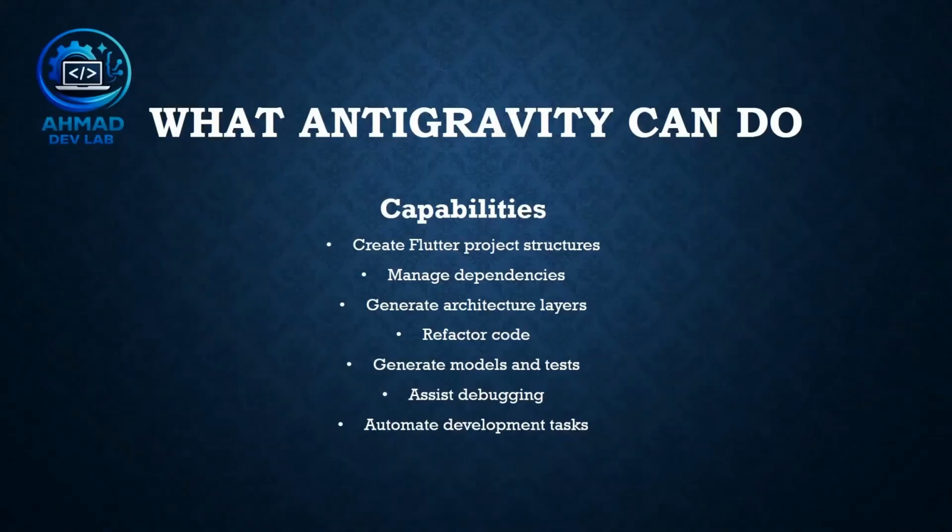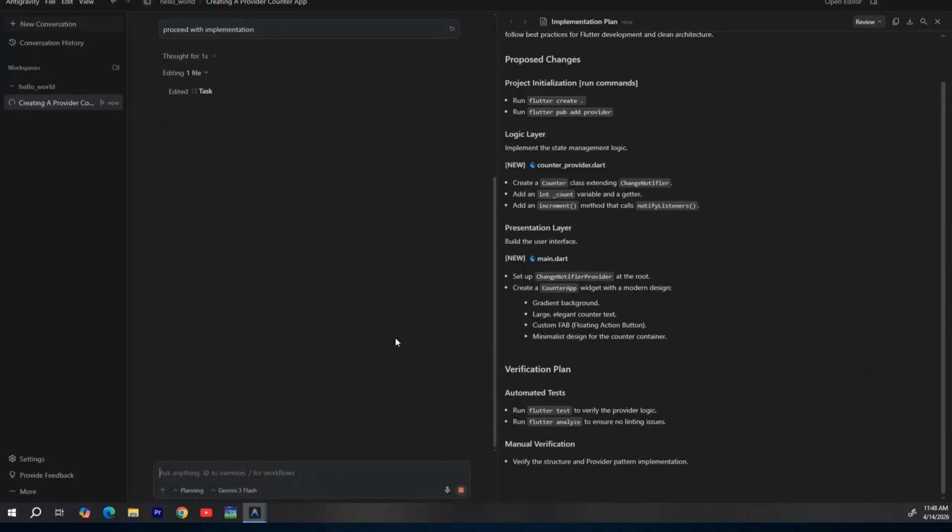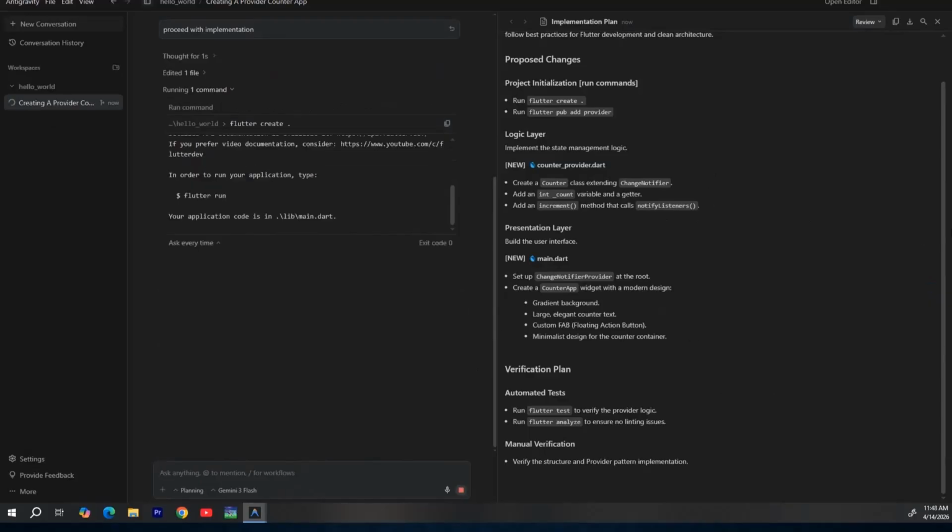Antigravity can assist Flutter developers in many parts of the development workflow. Some of the things it can help with include creating Flutter project structures, adding and managing dependencies, generating architecture layers, refactoring code into patterns like MVVM, creating models and data classes, generating unit and widget tests, helping identify bugs and code smells, integrating services like Firebase, Git workflow, improving code readability and documentation. In other words, Antigravity can assist in many stages of Flutter development, but assistance does not mean replacement, and that's where beginners often get confused.